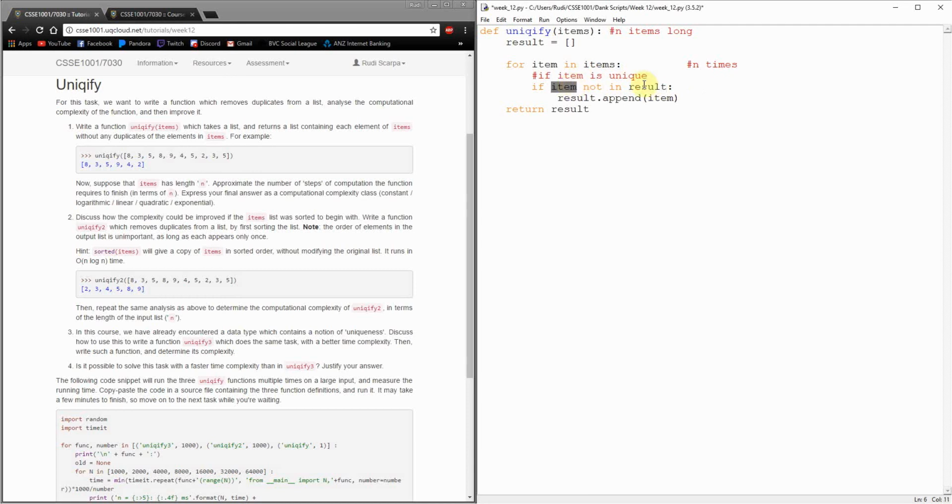Since we know that item is being compared to every single thing inside result, the question becomes, how big can result be? In the event that items is an entirely unique list, when we get to the end and go through the last time, this result list is going to contain almost every single element inside items, just missing maybe the absolute last one. So result can get up to size n. So comparing item with everything in result is also going to take n times, proportional to how long n is.